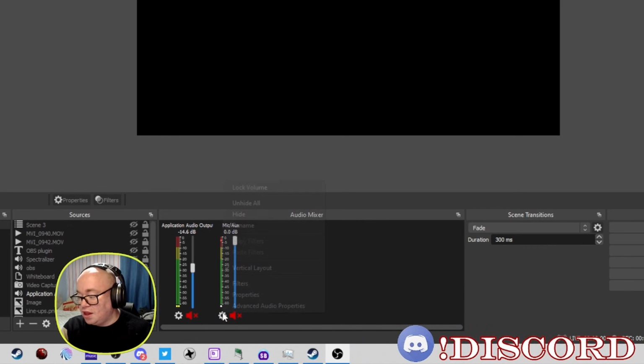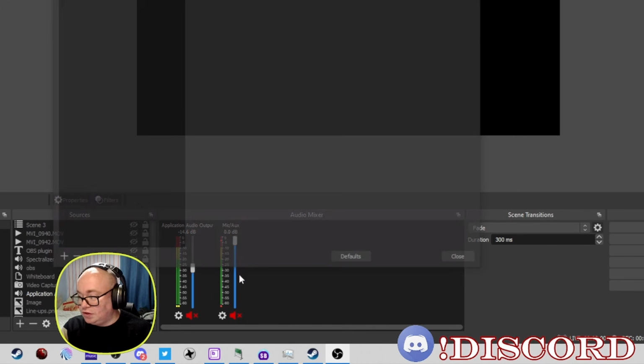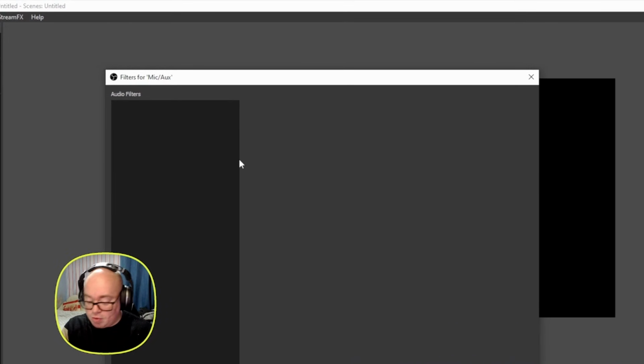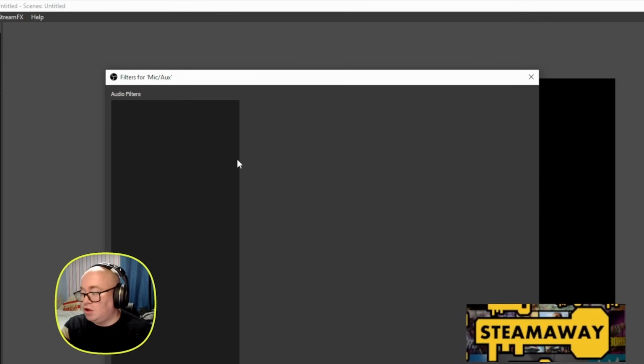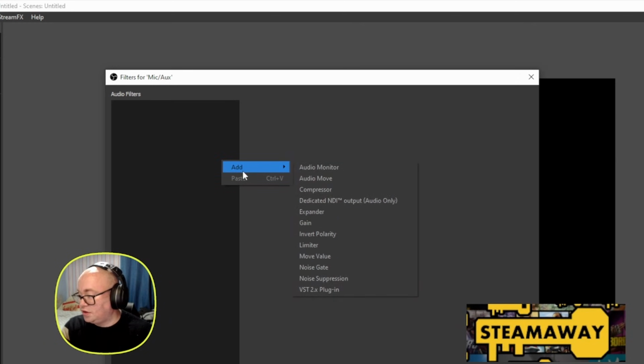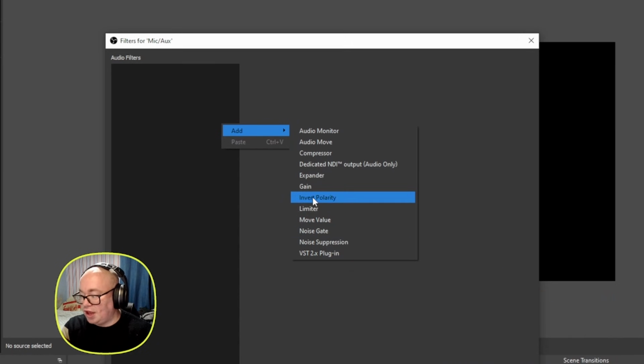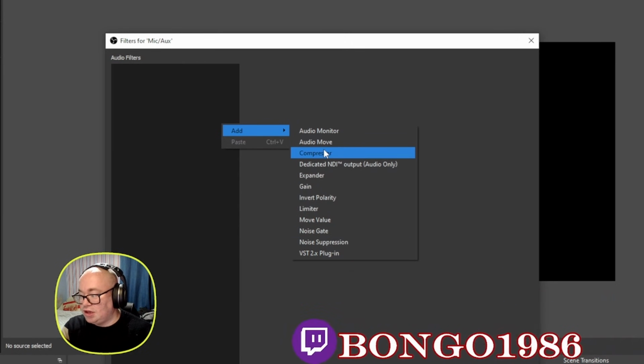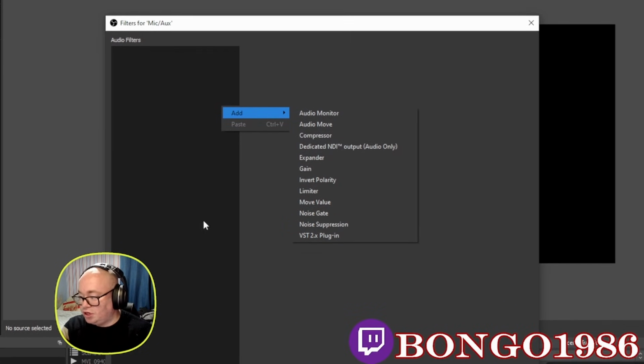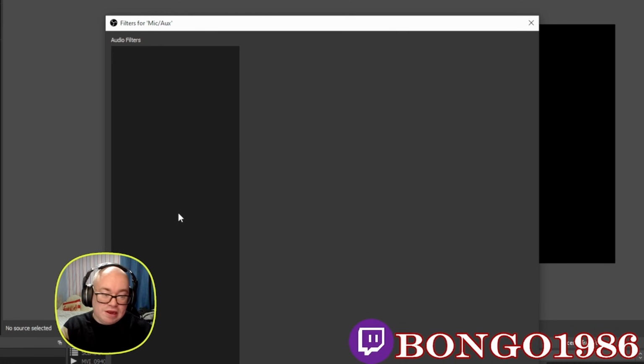Obviously from there, if you want to add filters, currently I have a couple of filters on mine. So let's add them in. You've got a limiter, you can put a noise gate on, expander, gain, compressor, noise suppression. Put all of them on if you need to.